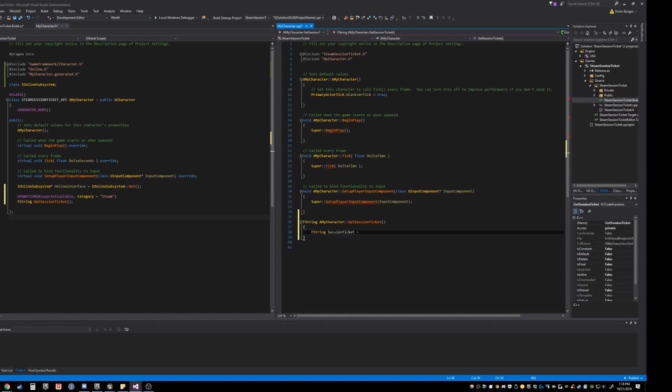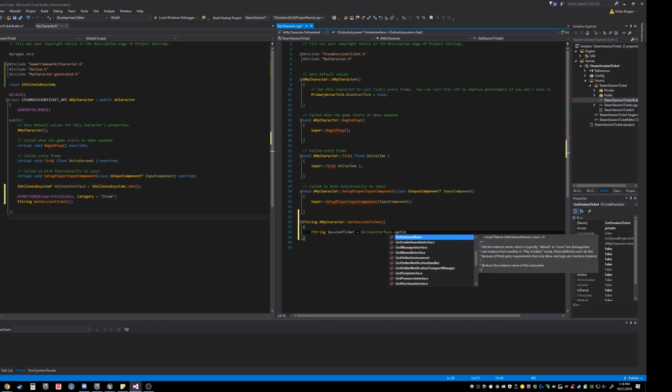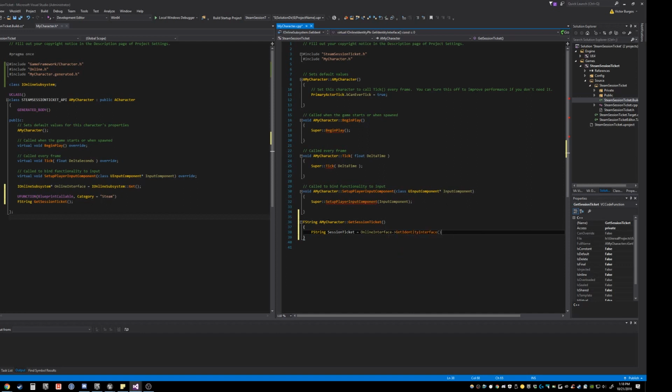And Steam session ticket pops up, so I'm not sure where that's at. But online interface, get identity interface. Then we need to get the auth token.